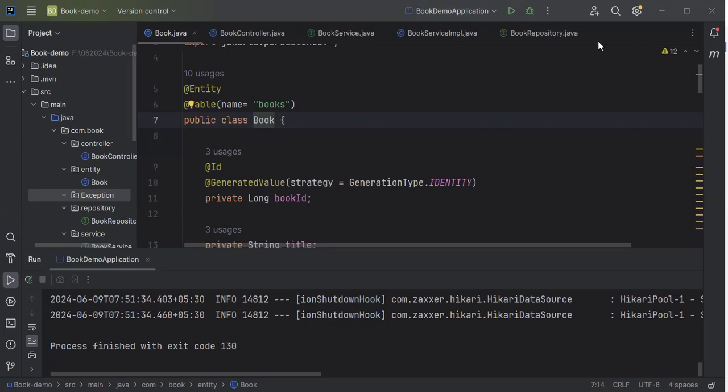From the end user's perspective, if he gets a status code, he will not be able to understand that. So we need to provide a proper message to the end user. Then only he can understand what is happening in our applications. So let's go inside the code.